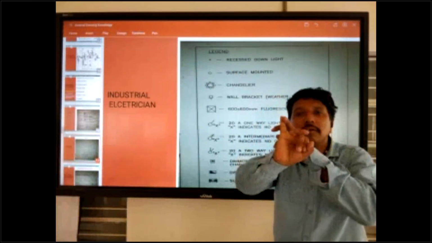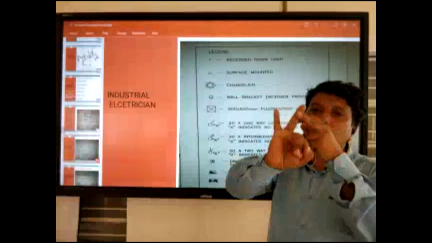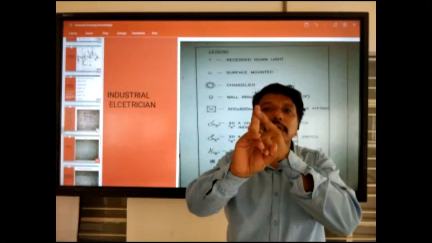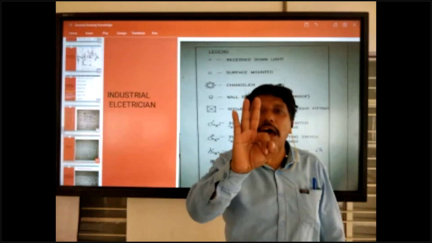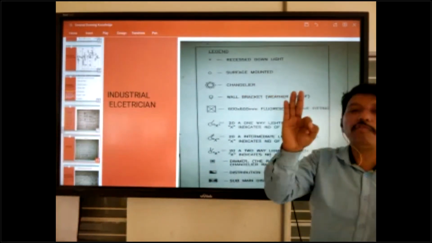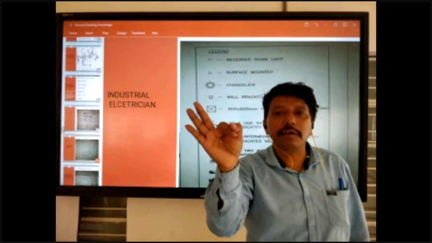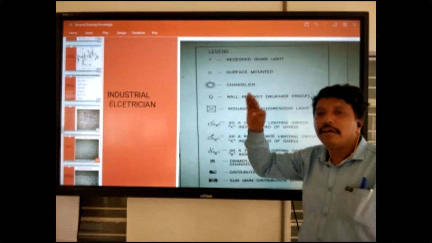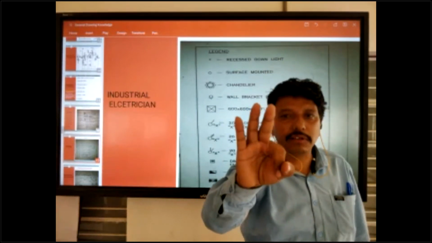First one, drawing title. Second one is drawing scale. And third one is legends. These three things are important on the front page of the drawing. On the front page of the drawing, you should check these three things.